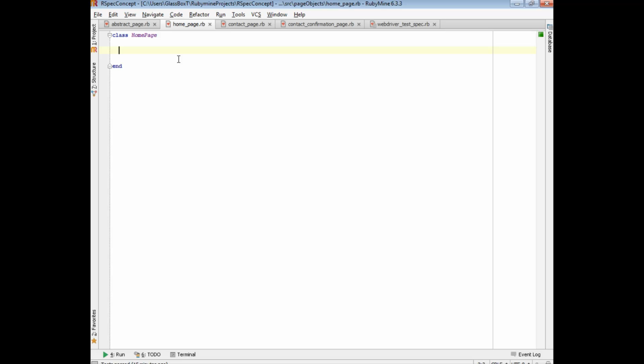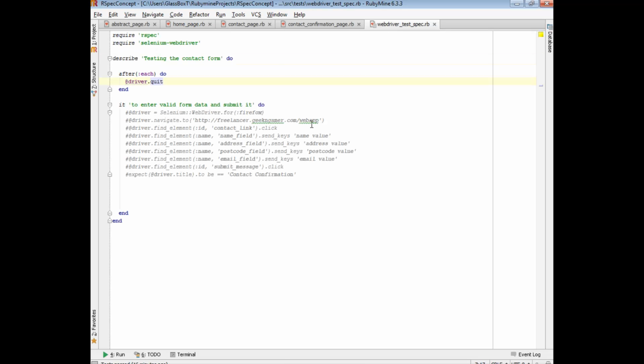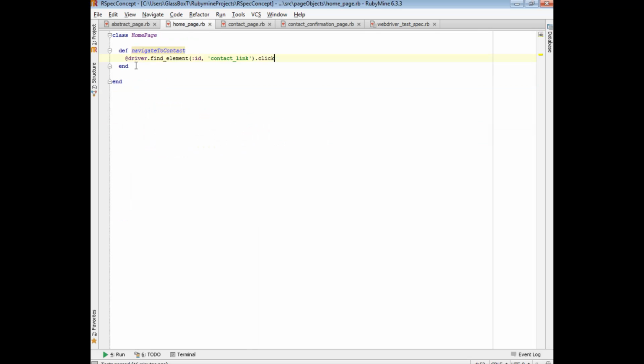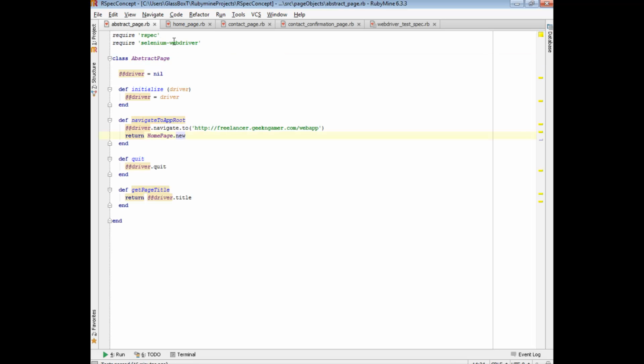Let's quickly write the method that we'll use to click on the contact page, or rather click on the contact link, which would navigate us to the contact page. So again, let's just say def navigate to contact, and here what we're going to do is use the driver to find the ID, if I'm right. Yep, so find the ID and click on that. So if I just quickly copy this in here, now we've actually hit an instance where I need to use the instance of the driver from the abstract page.